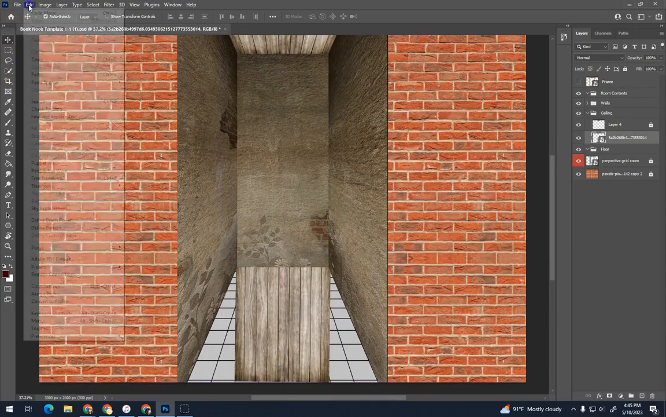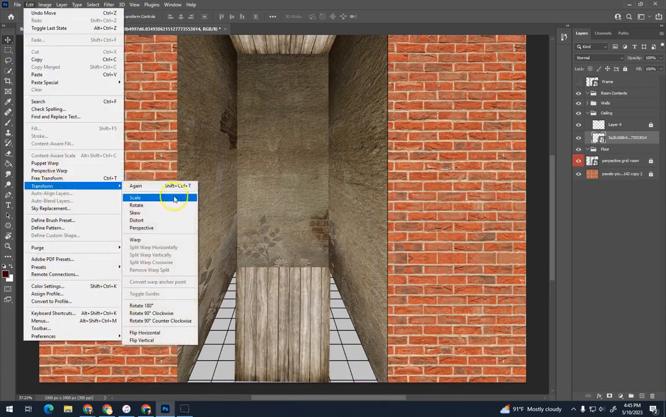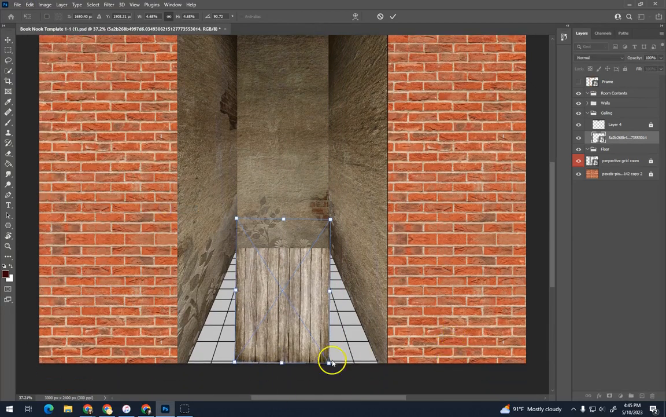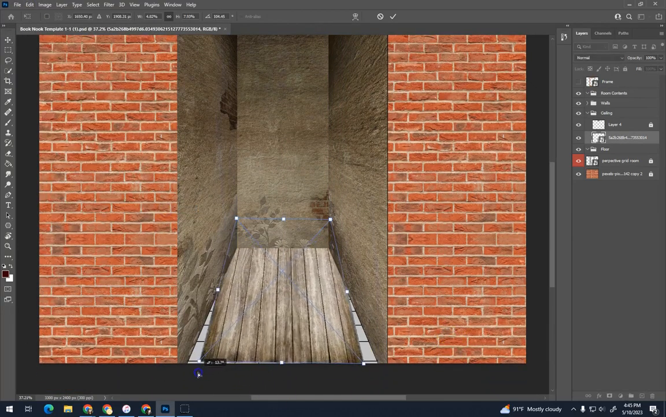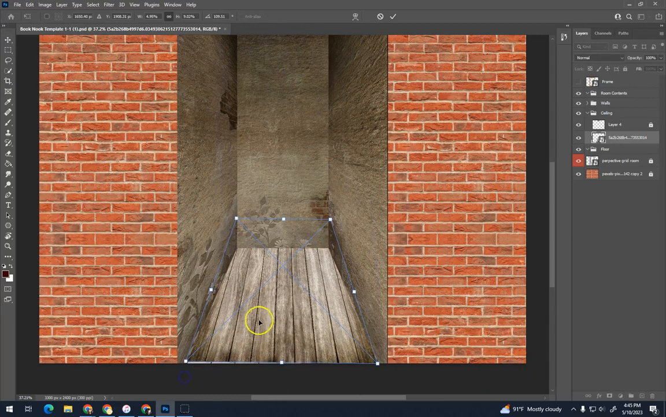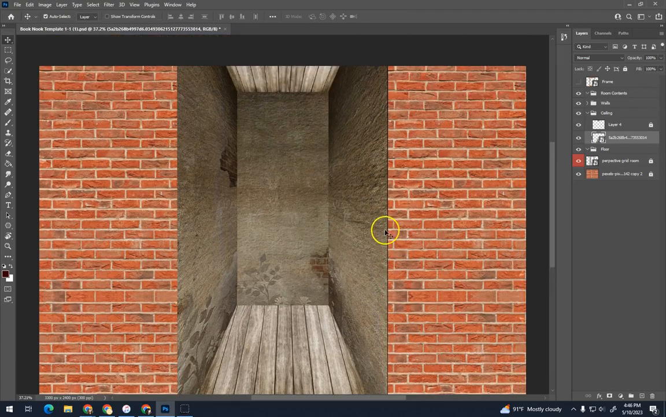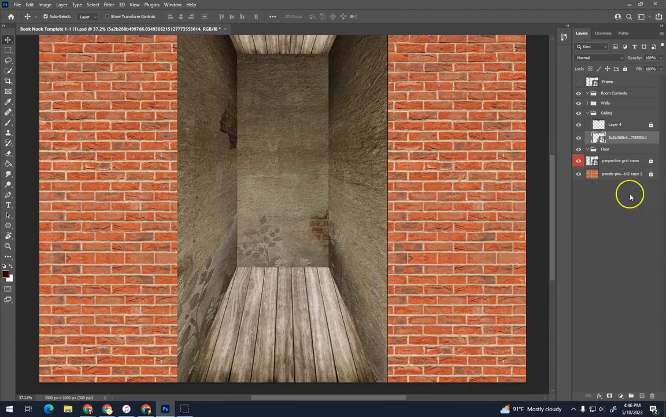And I'm going to go to Edit, Transform, Perspective, and pull the floor out. I can also pull it out this way towards me and then place it. So now hopefully you can see that you have some dimension in this little room. And let me make sure that that's in floor.